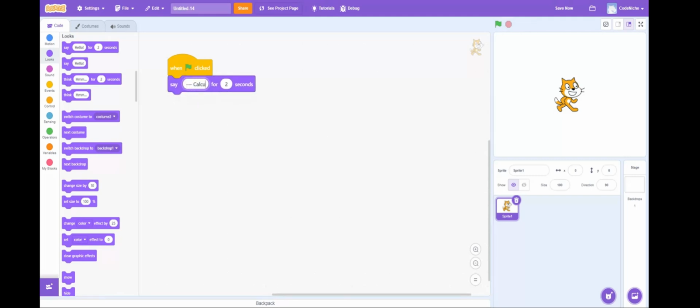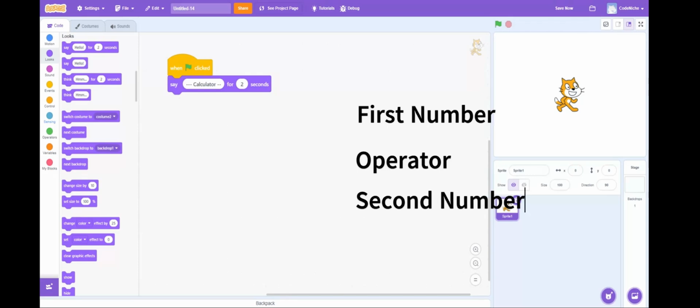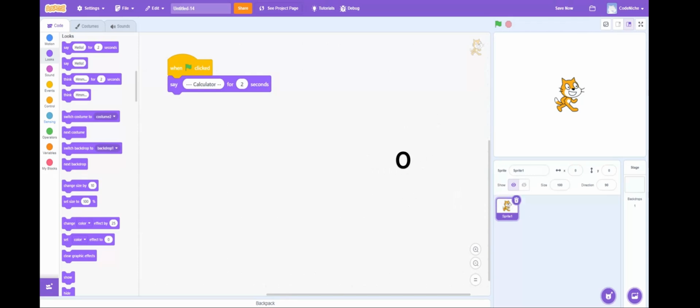Now it's time to take the input from the user. Our calculator needs 3 inputs. The first number, the operator, and the second number. Let's ask the first question. We'll use the ask block and ask "enter the first number".